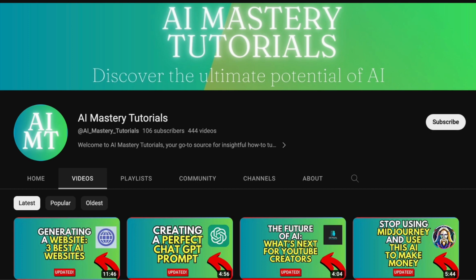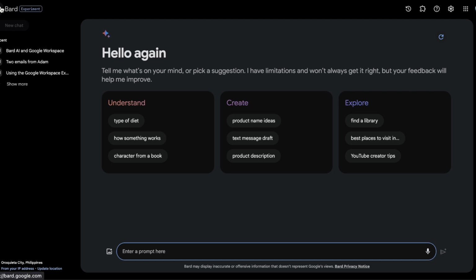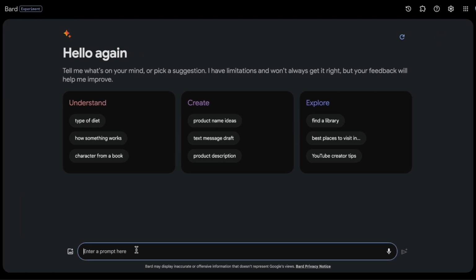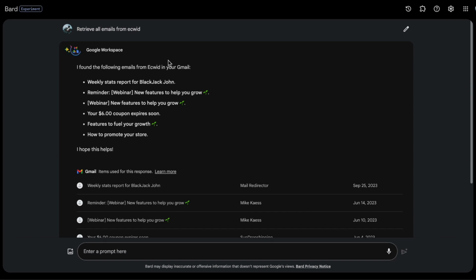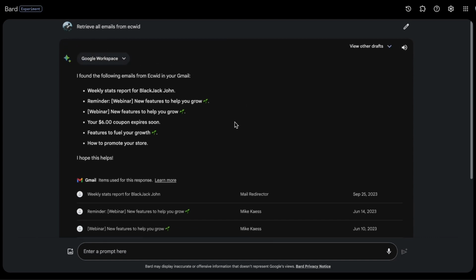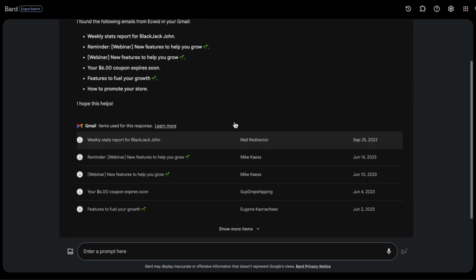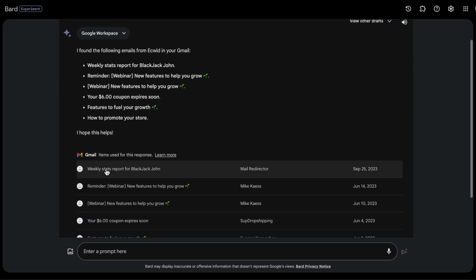Alright, let's move on. Let us consider an example. Suppose you want to make use of the Google Workspace extension. You can type something like retrieve all emails from a specific person or company email, as long as you are connected to your Google email, and hit enter. But if you haven't connected the extension yet, then just do what I have shown you earlier. Once connected, Google Bard will fetch the most recent emails from that individual. You can even click to open them in Gmail.